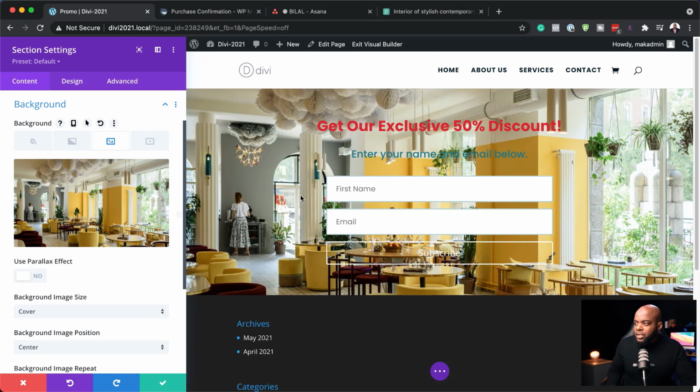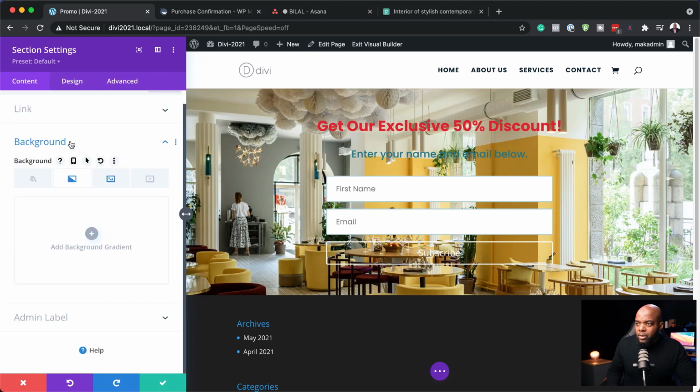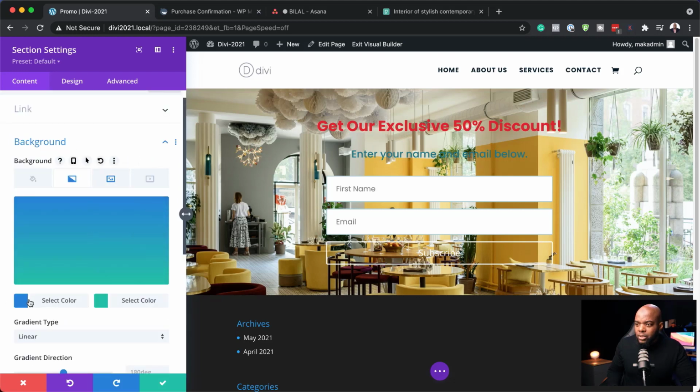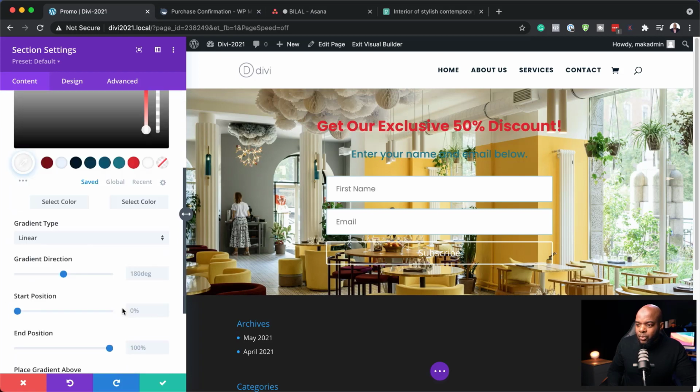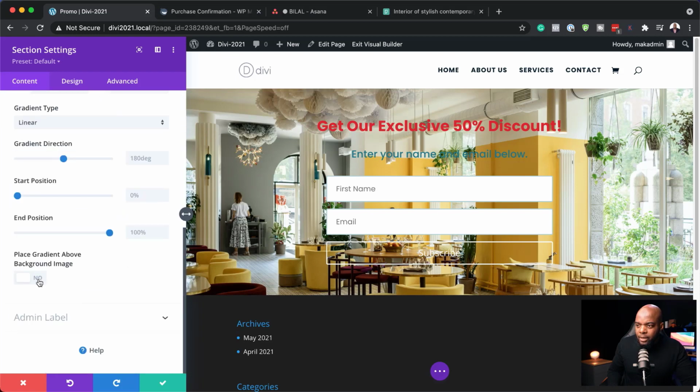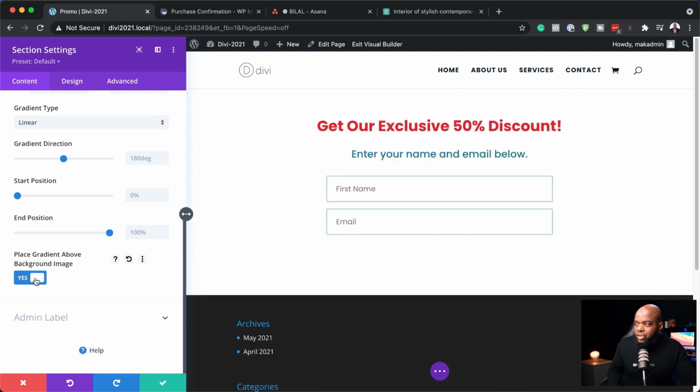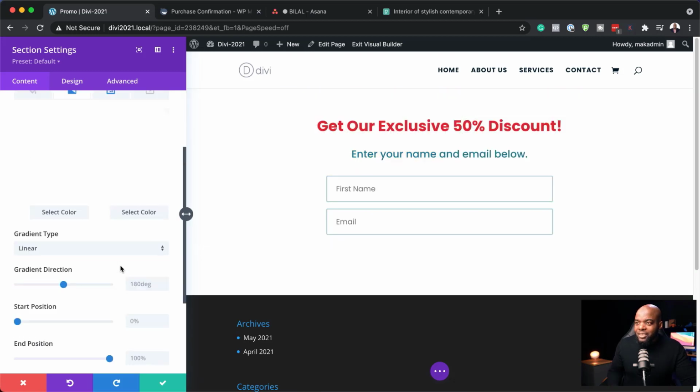So there's a few things I need to do to this to really make it blend into our design. So I'm going to add a gradient. So I'm going to come over here, click on the plus button. So my first color is going to be, in fact, both colors are going to be white. And then I'm just going to add transparency. So now that I've added both colors here as white, I'm going to come all the way down here and say place gradient above image. So now the whole image is covered.